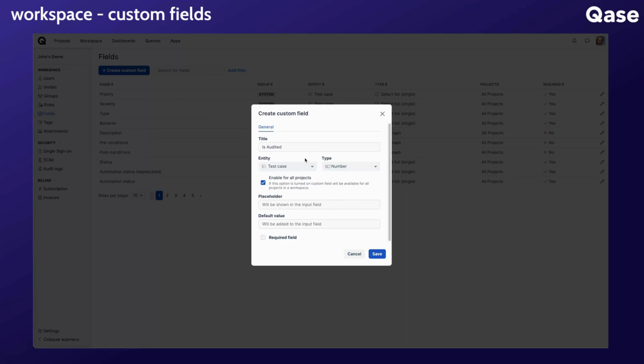The field entity can be selected from a drop-down that identifies if this field will be for your test cases, test runs, or defects. The field type is also a drop-down where you can choose what kind of data this field will hold. Available data types are number, short text, paragraph, single select or multi-select list, checkbox, radio button, user picker, URL, and date picker. Please take note that once a custom field is created, you cannot change the data type.